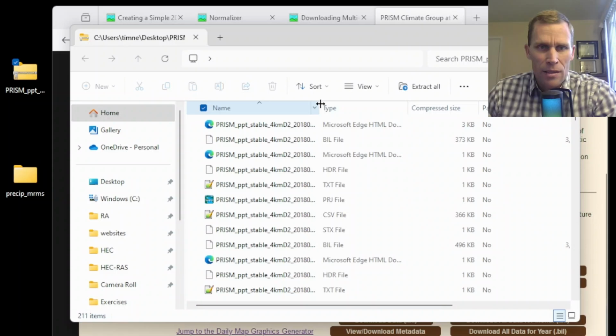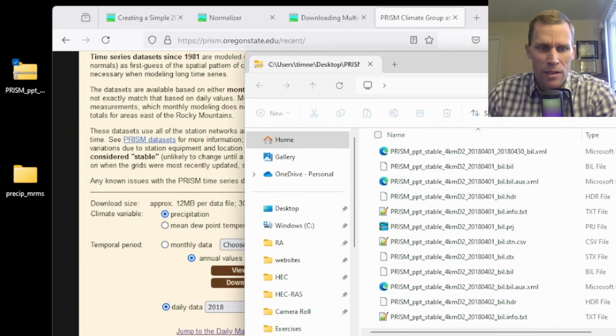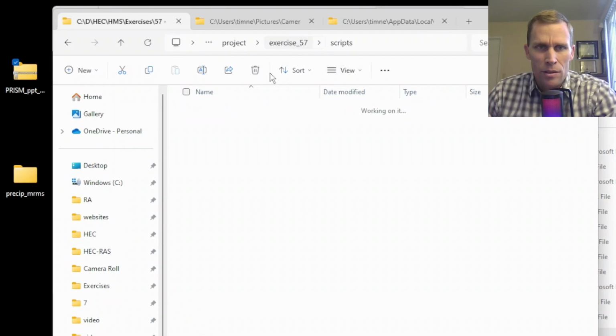All right, this is BIL data, I believe. Yep. So these are BIL files. I'm going to move this into my HMS project directory. So let's go up to data. That's a good place for it.